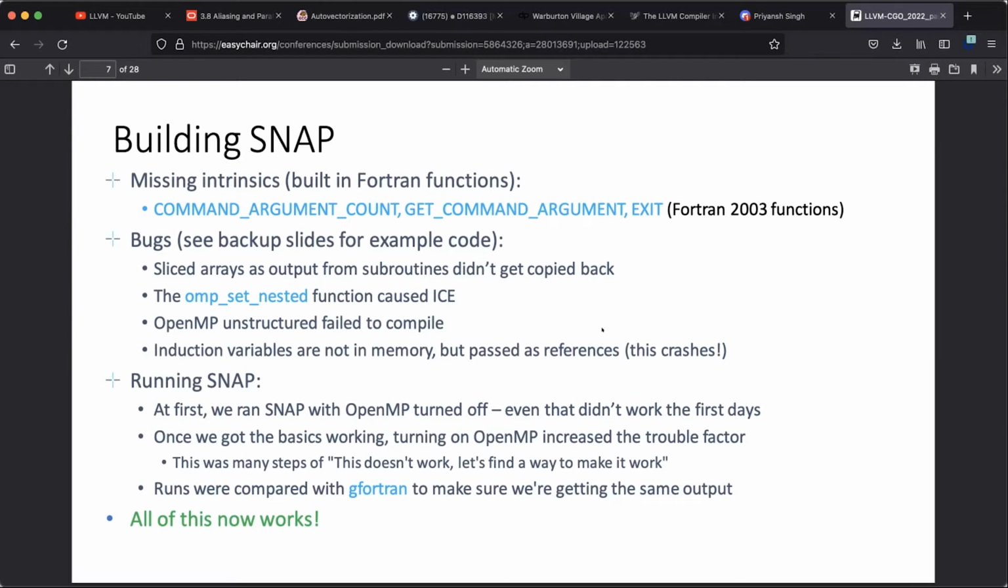Once the basics were working, I turned on OpenMP, and yeah, there were lots of little bits and pieces that needed fixing up. Some of which I did, some of which was other people helping me. And we now have something that works. You can take the F18 repository and compile Snap with the Flang compiler that comes with that.